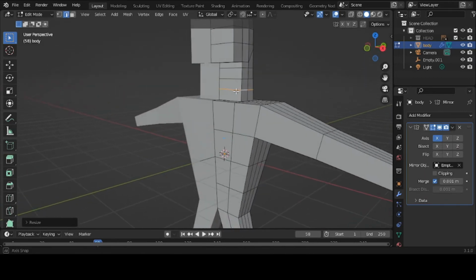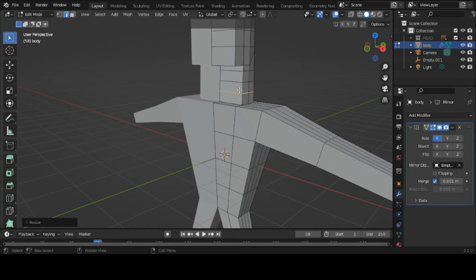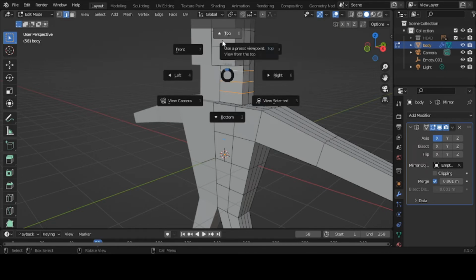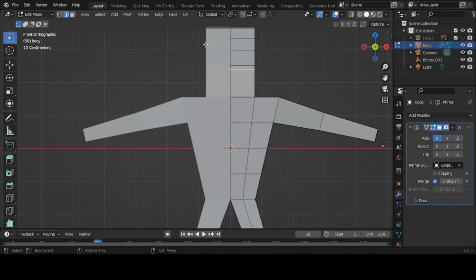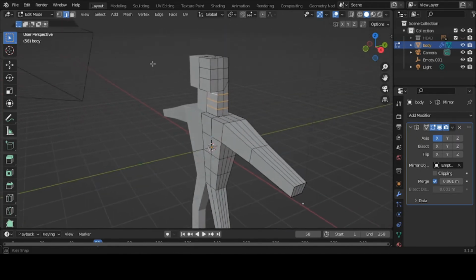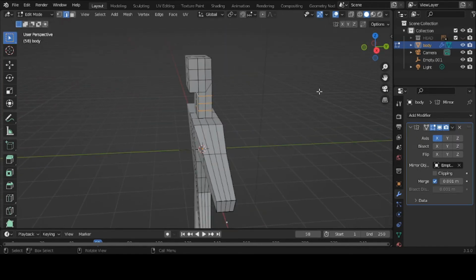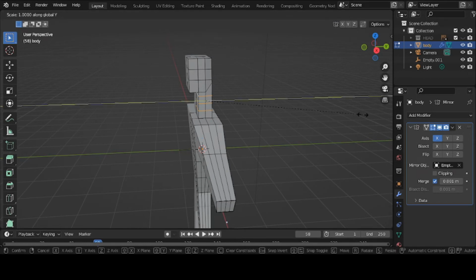Now I can select all of this stuff. Let me put it back in front view. Now I'm gonna scale on a Y a little bit. Scale Y. See, just a little.